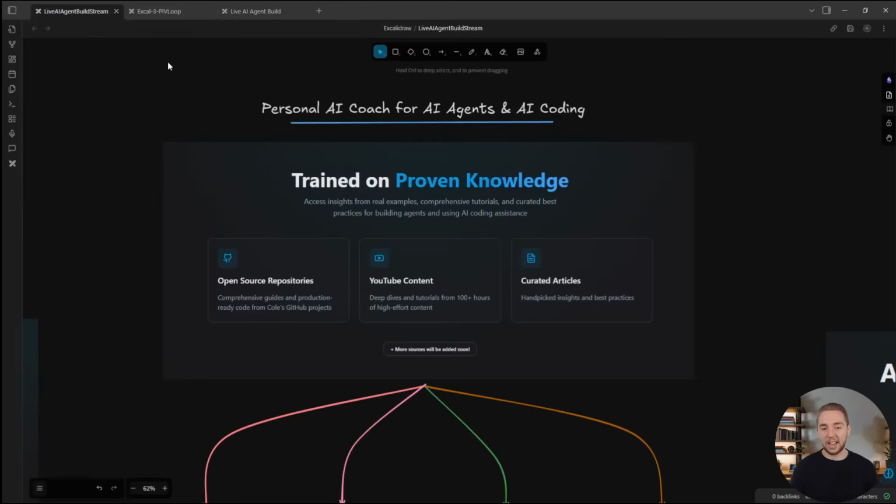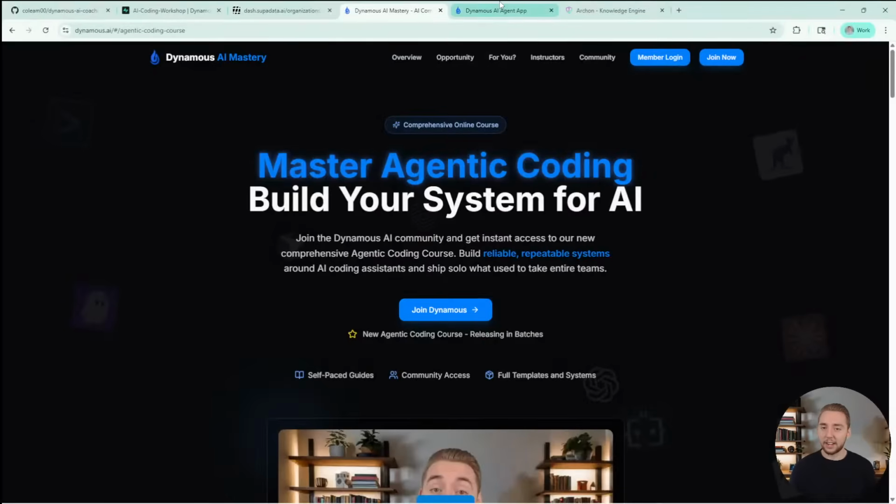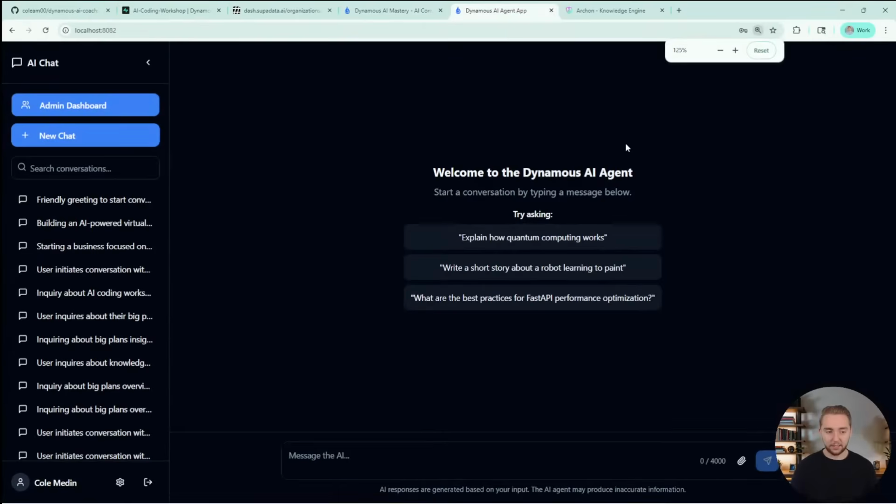It is a personal AI coach for both AI agents and AI coding. And so the end result, and hopefully what we can get to in this live stream, is to have a chat interface that looks kind of like this.